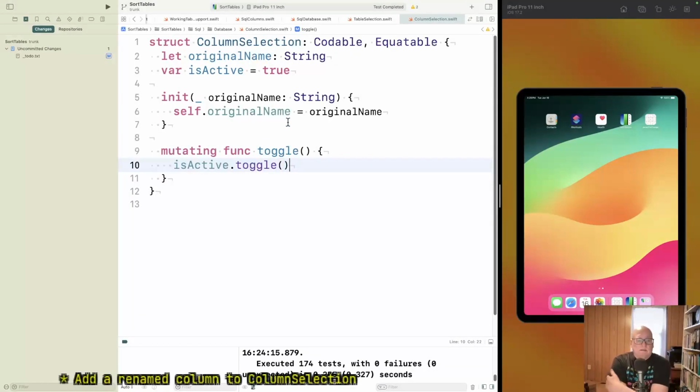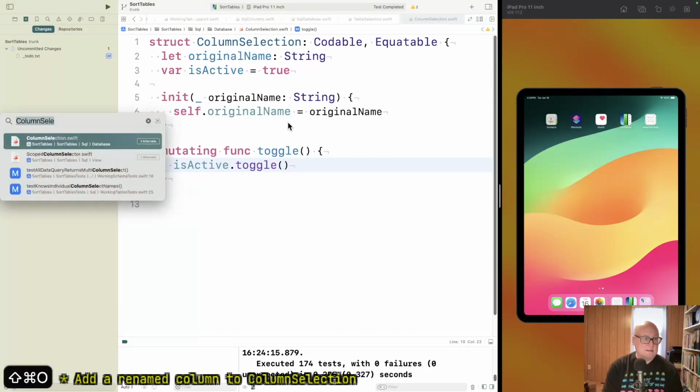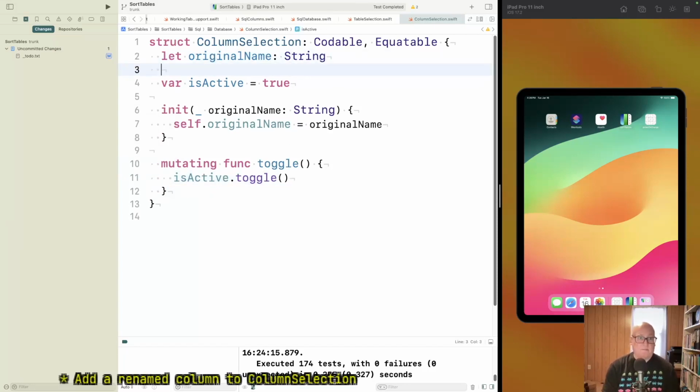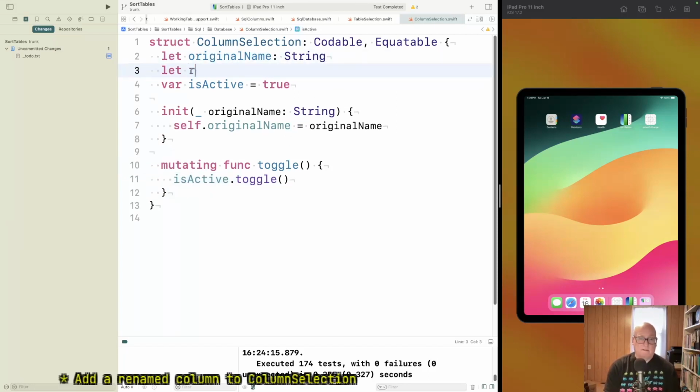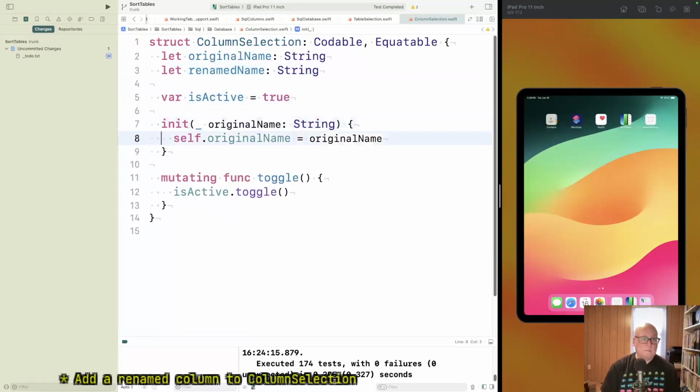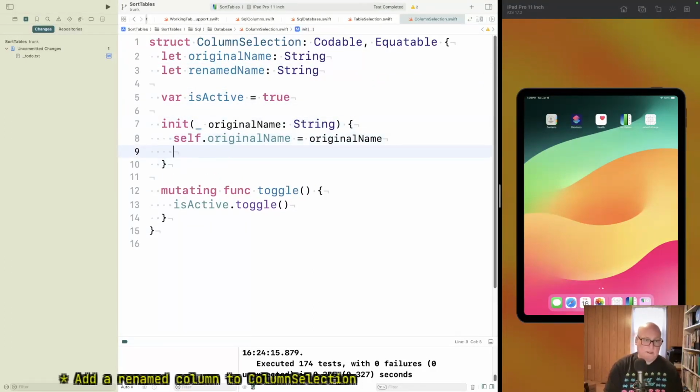Now nothing's pulling this right now. I don't think we have column selection tests. No. It's really down in the data bag area where it's just a bunch of fields and no real deep behavior, other than we have this toggle function. Let renamed name be a string. And we'll start the same.